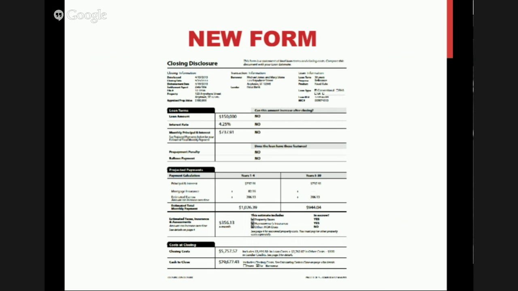So here's one of the first forms that we're going to talk about. This is the closing disclosure form. The second form that we're going to talk about is going to be the loan estimate form. And just a little side note, the loan estimate form needs to be delivered to the buyer within 3 days of the contract being issued.